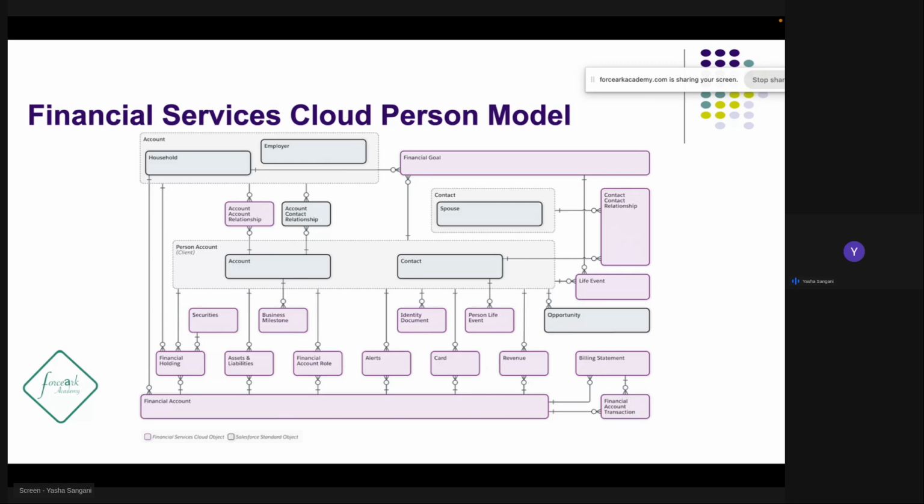So here the question is, when we had Sales Cloud and Service Cloud, why did we need Financial Cloud? We could have customized and used those clouds, right? The answer is that Salesforce recognized that the financial industry has very specific needs and needs a very particular setup to adhere to complex industry regulations.